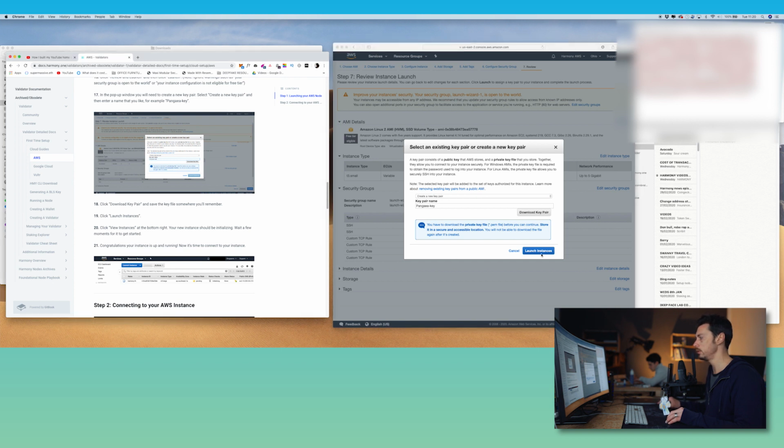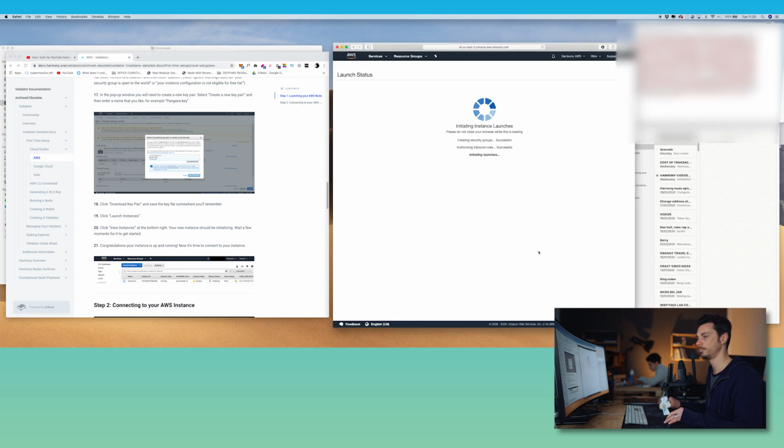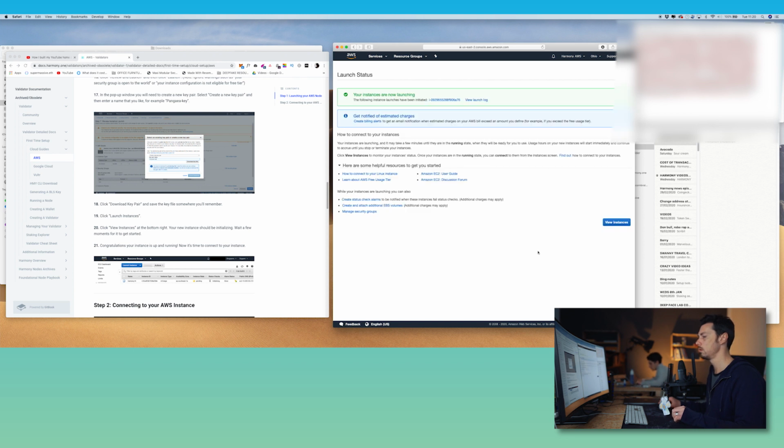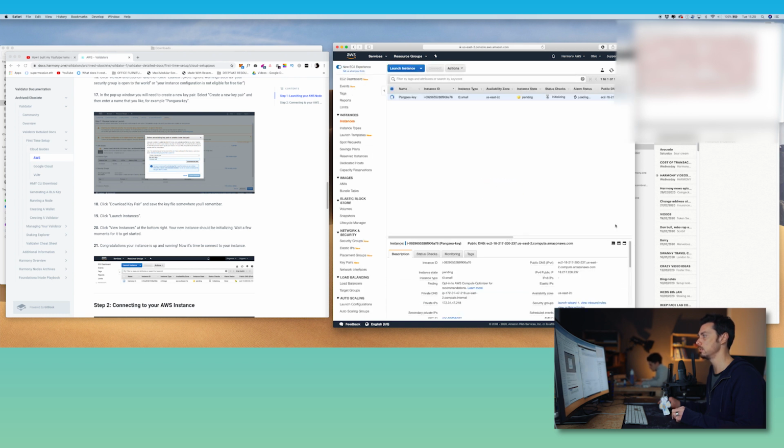Then click launch instances. Okay. Click view instances at the bottom right. Your new instance should be initializing. Wait for a few minutes for it to get started. Okay, it's initializing. Well, that wasn't so difficult, was it?